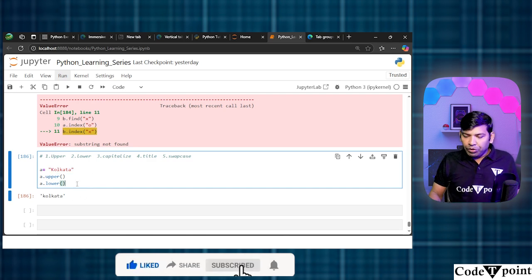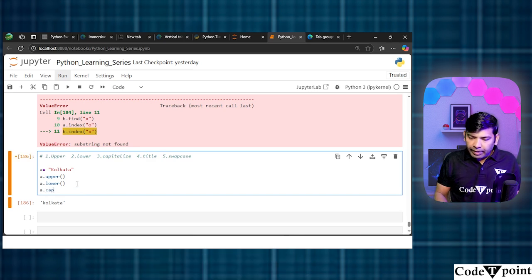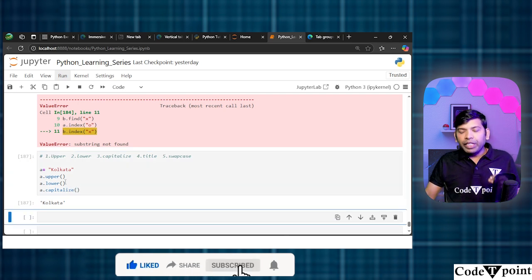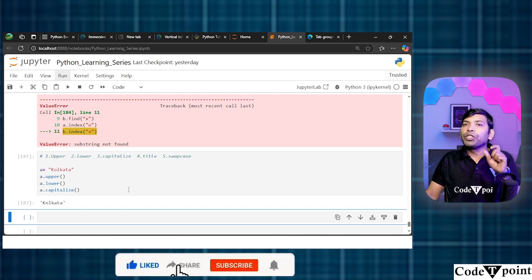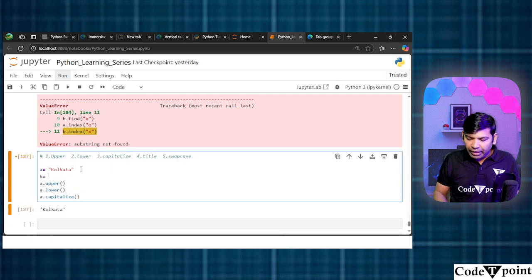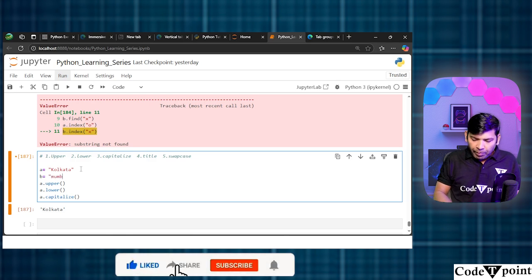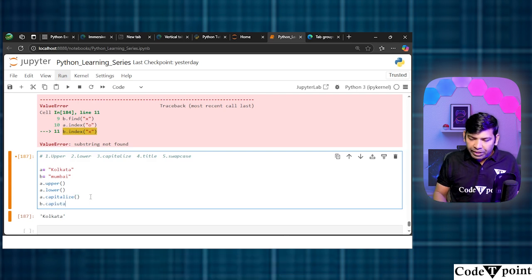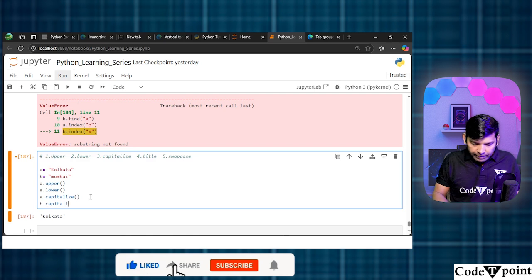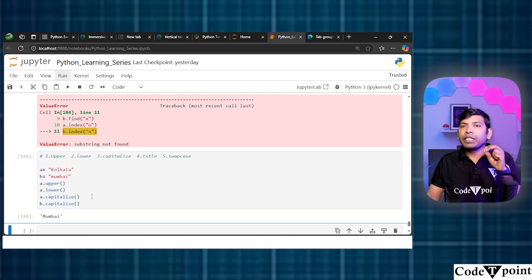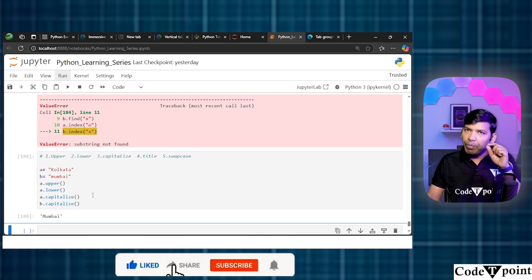Capitalize. So let's say I'm going to use a dot capitalize, right? So what will happen? It is converting the first letter of the word into the capitalized form. Let me take another example. For example, I am going to take Mumbai. And in this case, if I am going to use capitalize, so b dot capitalize. So what will happen? It will convert the first letter of this string into the capital or uppercase, right?